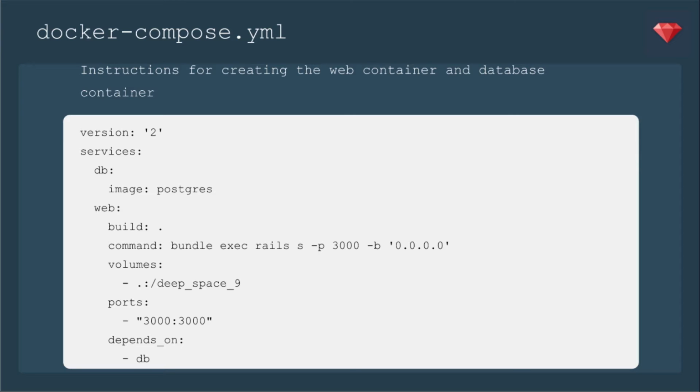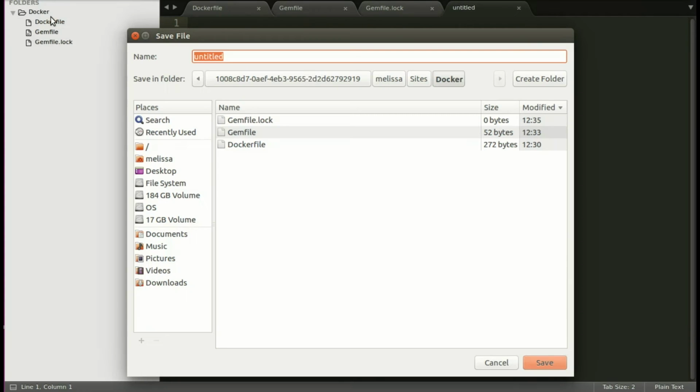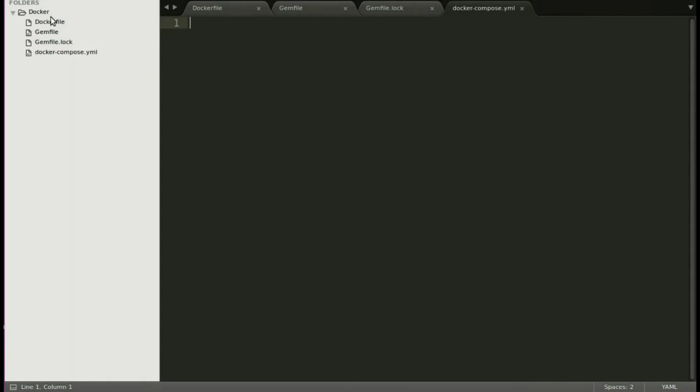Then we're going to have a service called web, and web is your app. So it's going to build in the directory that we're in where we call the command. It's going to go ahead and run a Rails server. And the volumes are the name of your app and the ports, and that it depends on the database. So the database has to be working first. Okay, back in our editor, we will create that new file, the docker-compose.yml. I'll copy in for our Deep Space Nine app.